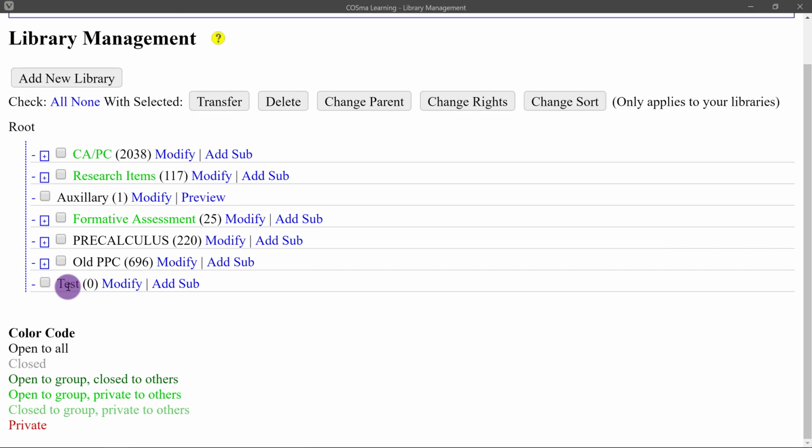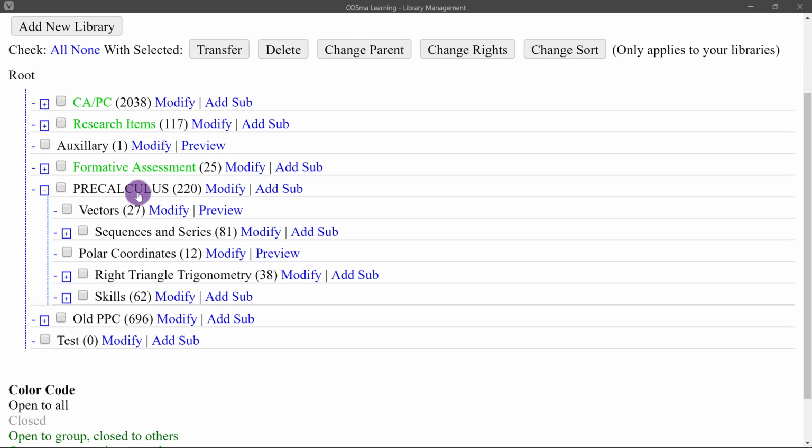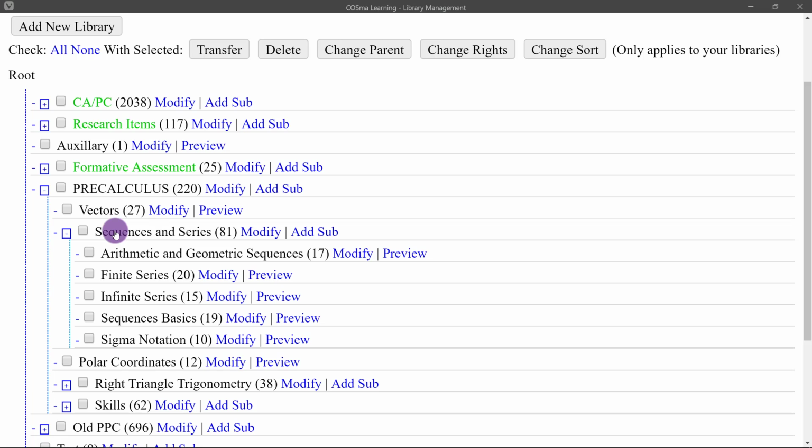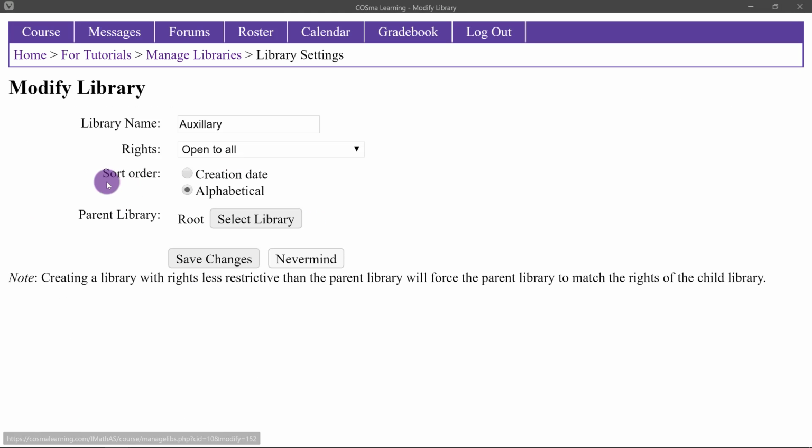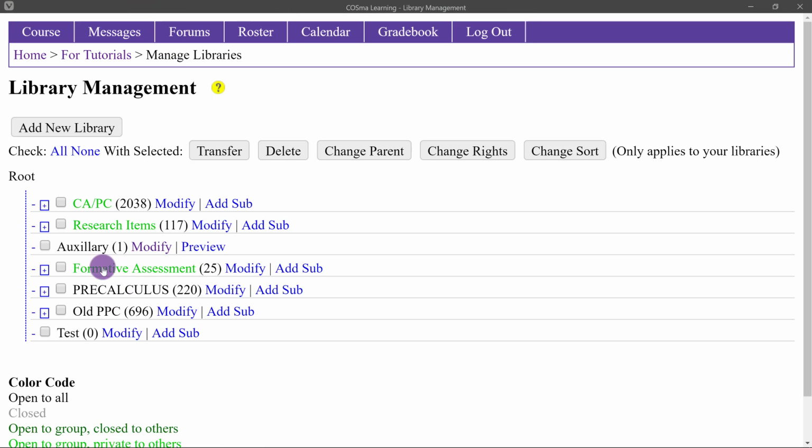So now we see that this test library shows up here. We can modify it using the modify link. You can actually add some subcategories in here, which is pretty nice, kind of like subfolders. I won't do that now, but you'll notice that I have some other libraries that are categorized with sublibraries. So you can create a folder structure within this library setup, but I'll keep mine as just one root level folder.